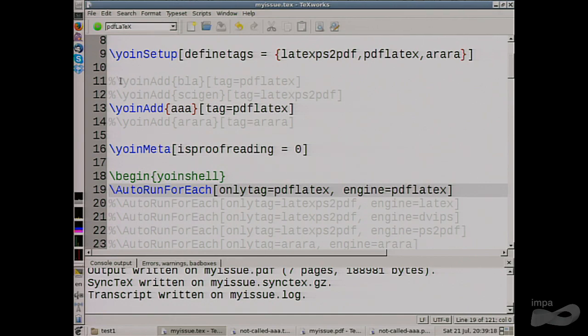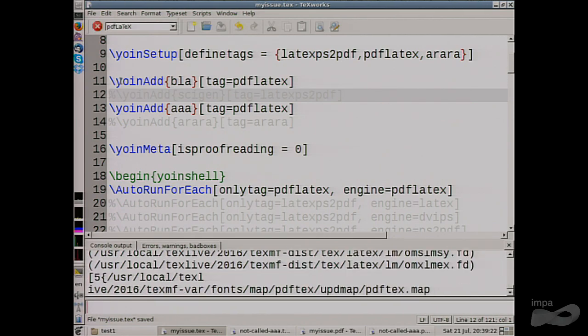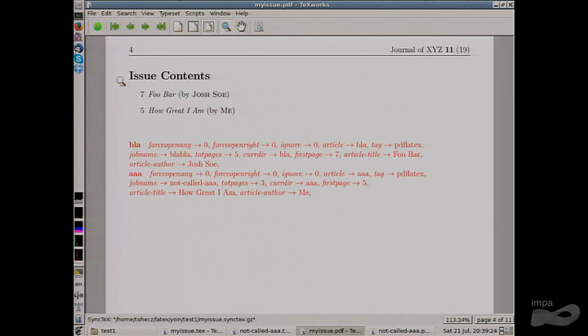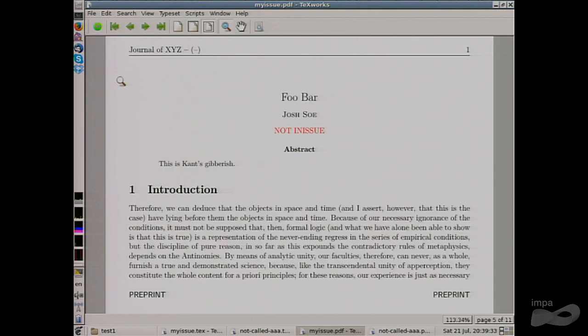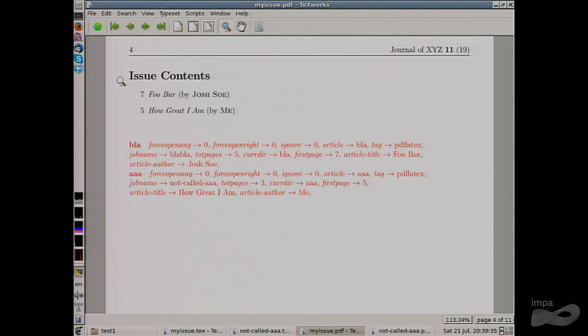So let's add another one, for example, this one. Now, obviously, that one had an issue in the preamble. Now the page numbers are not so correct. It should be, the next page is 5 and not 1. And the table of contents shouldn't say 7. Yeah. They should say 5.